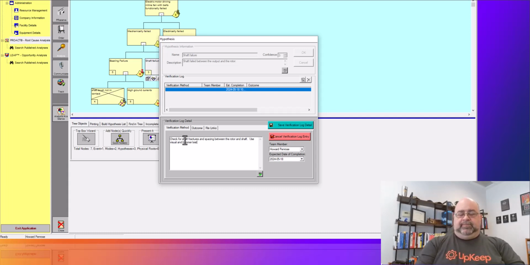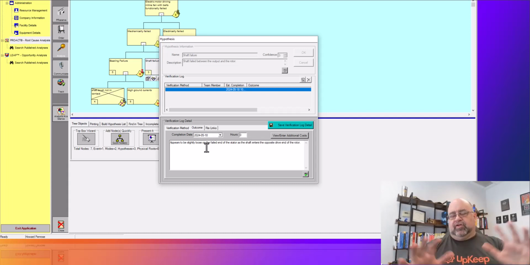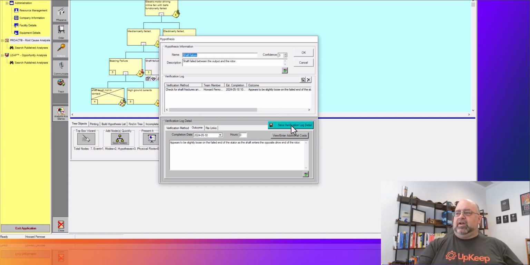Okay, so it appears to be slightly loose on the failed end of the stator, as the shaft enters the opposite drive end of the rotor. And of course, pictures and everything else associated with it. So I say, yep, this is definitely part of the issue.